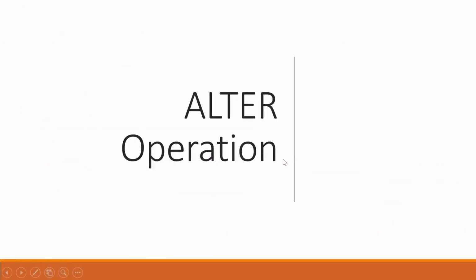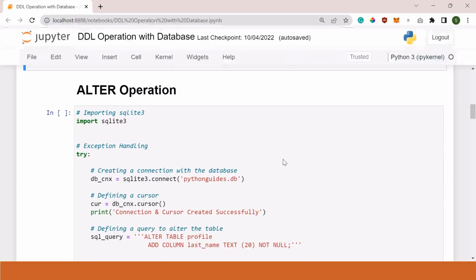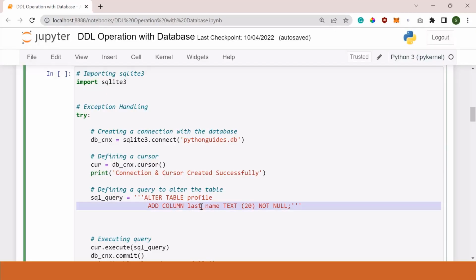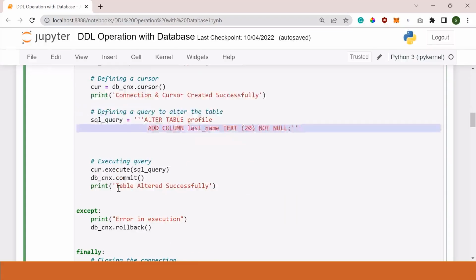Now let's move forward and discuss the alter operation. The role of the alter operation is to use the alter table command, and the main role of this alter table command is to modify the table structure or modify any database object which is there in our database. So what we have done in this example: first we made our connection with our Python guides database, then we use the alter table statement. Now we are altering the profile table and we are adding another column with the name last_name to our table. Once this statement has been executed, it will return a success message.